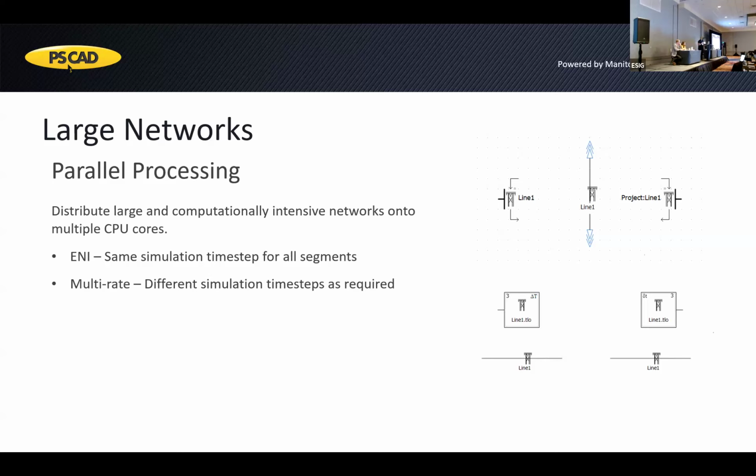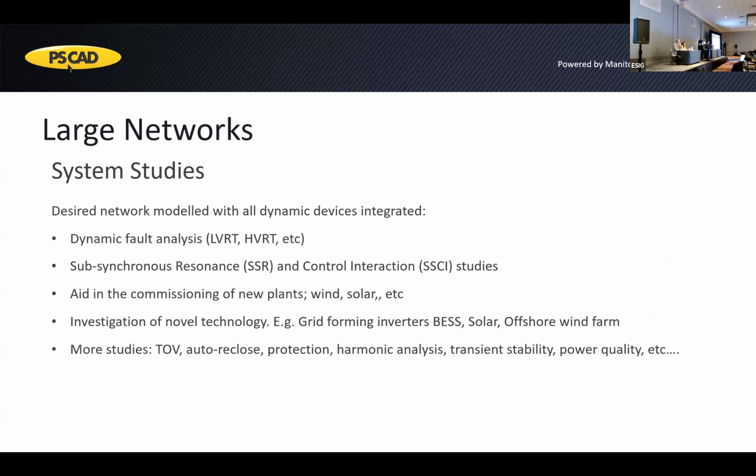Both of these methods are interfaced using a transmission line, preferably an existing transmission line, so as you don't change your network in any meaningful way. So now you have all you need to run any type of large system study that you'd be looking at.